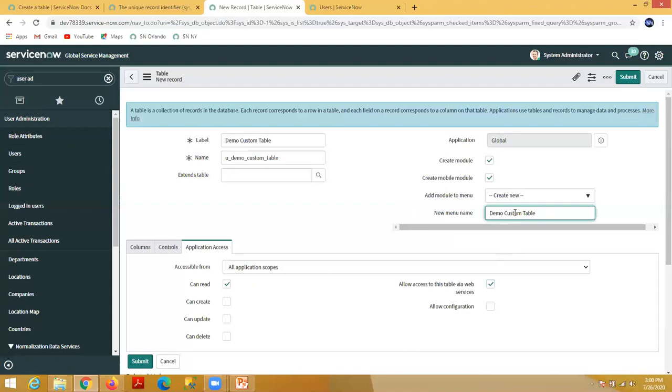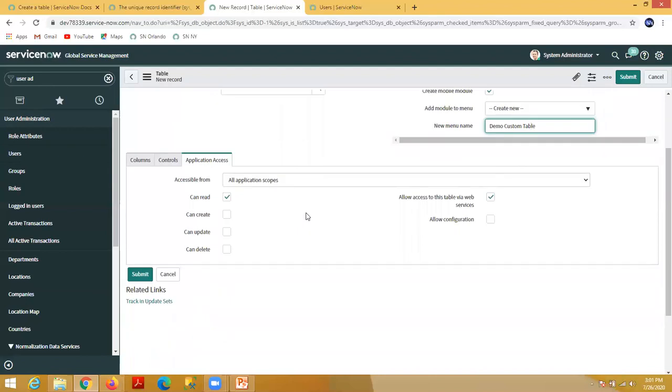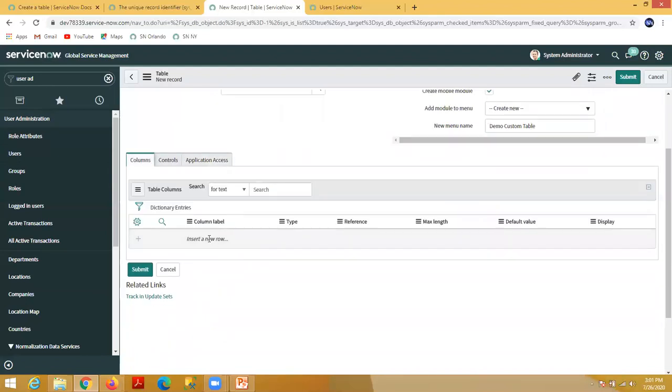Then inside the demo custom table, it will add the module as well, so that with the help of that module we can access this custom table. Okay, so let's leave it as it is. Now these are the columns. If you want to add any column, we can give any column. Let's say name is one column, and what is the type?